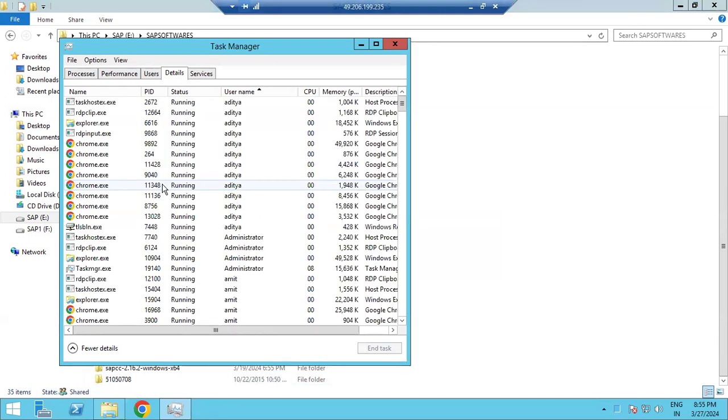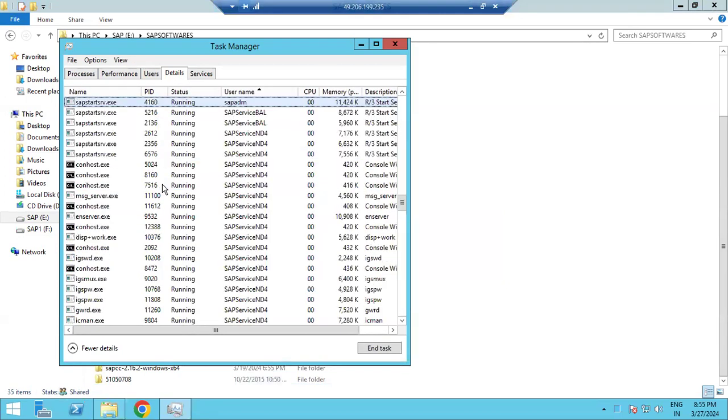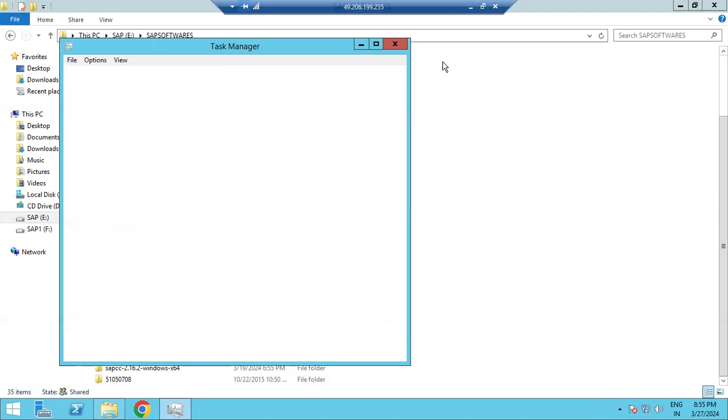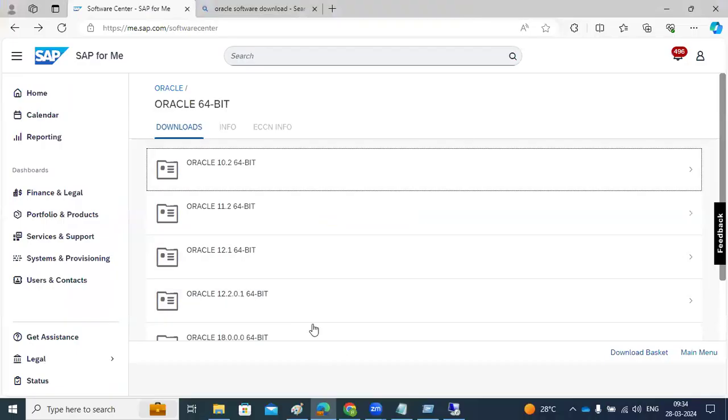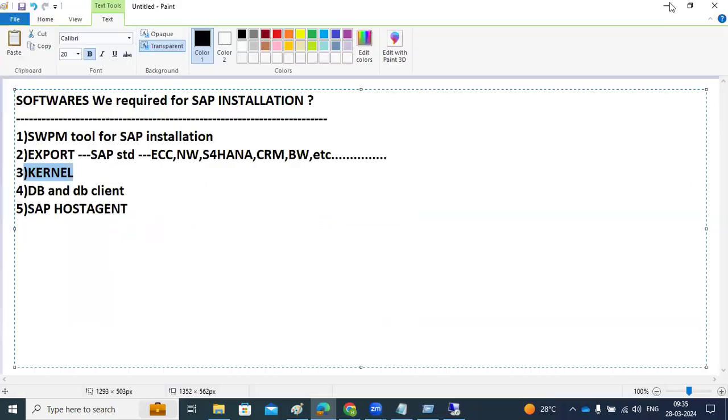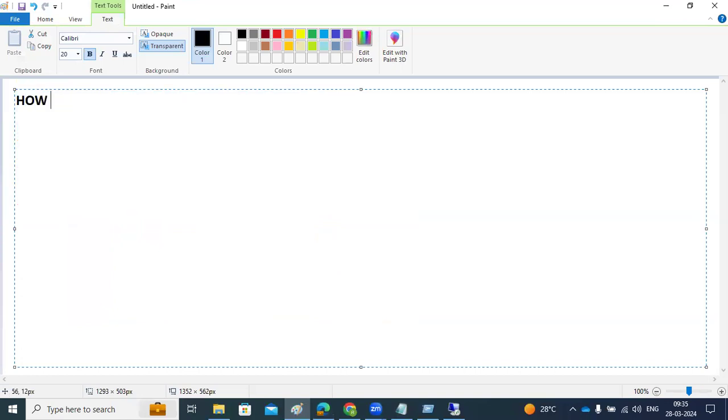So now the software is also ready. All good. So what do we have to do now? How to start the installation here? Downloading the software is fine. So how to start the SAP installation? It's not like other software where you double click and it gets installed, right?